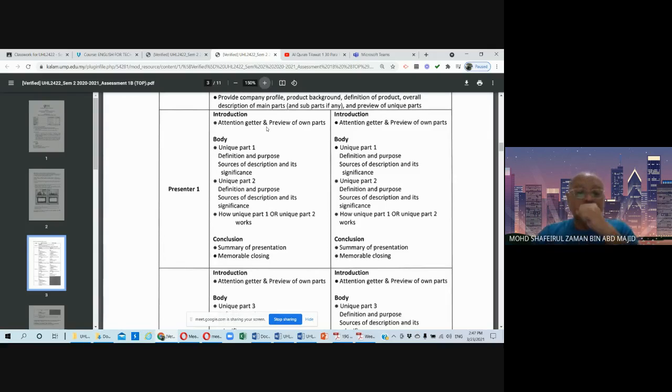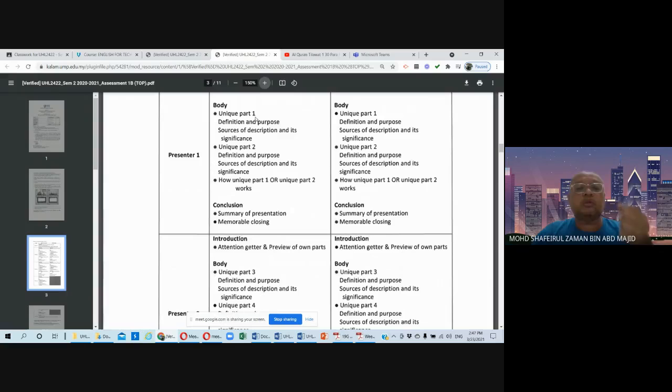For example, once done, you move to the body of your presentation, whereby in unit part 1 you talk about the handle and give the explanation about it, and then you move to unit part 2, which is about the body of the product, and then you go to the conclusion. For the conclusion, you just need to summarize your presentation, and then end it with something memorable.